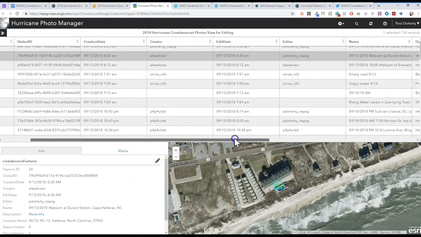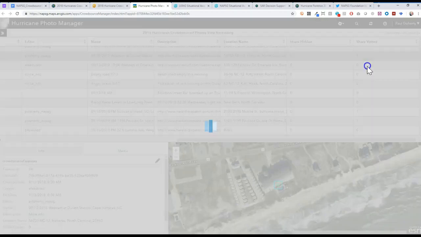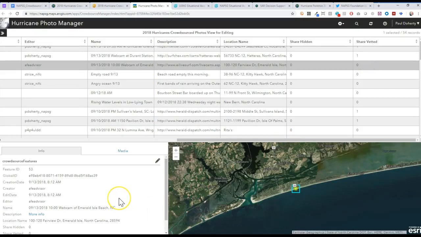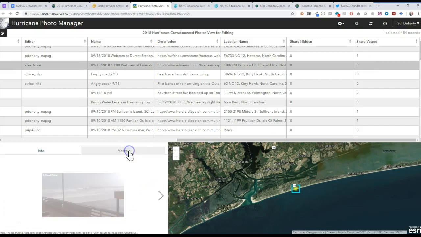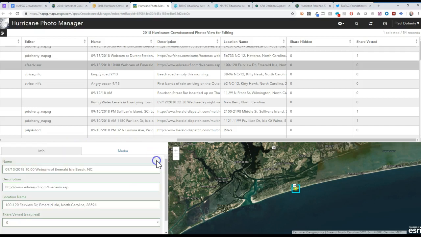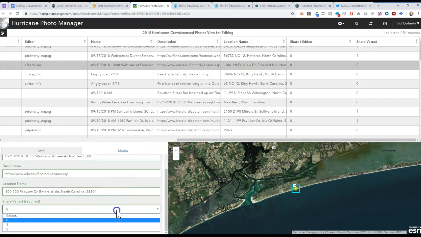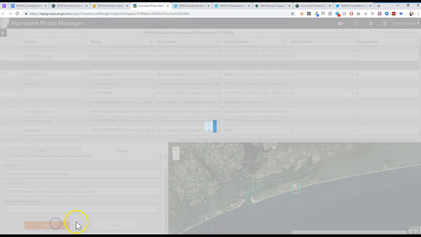Right now we have it so that photos automatically post. If it becomes a problem, we can make it so that photos don't get posted until they're approved. Let's take a look at another photo here. This one looks pretty good, but if it had inappropriate content, the workflow would be to go down to Share Vetted and make it a 2, and it'll turn red. Now this one's fine, so I'm going to give it a 1.